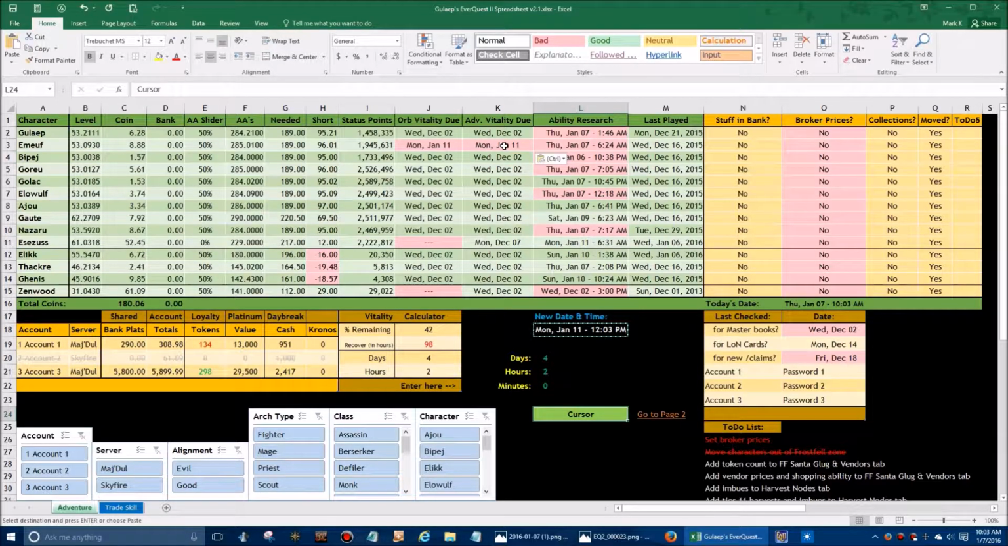Again, this is highlighted in red to indicate to you you are not 100%. Meaning, you should maybe play other characters while your adventure vitality is recovering.